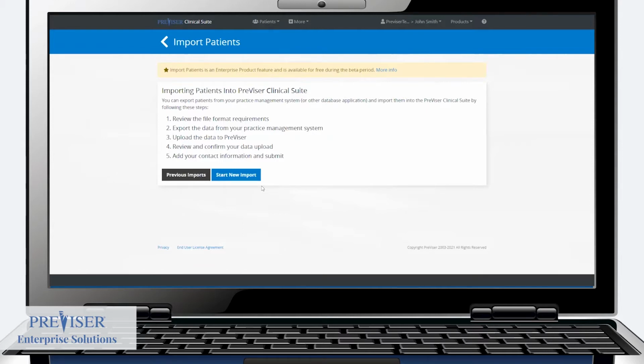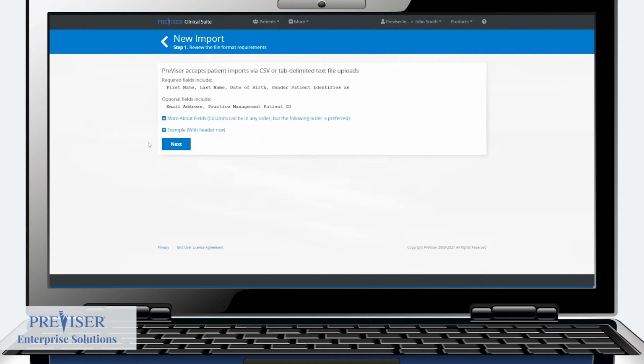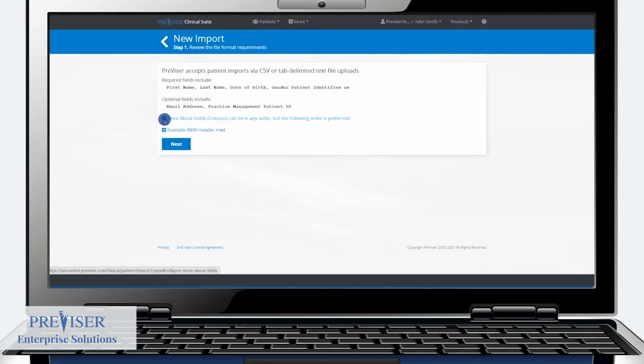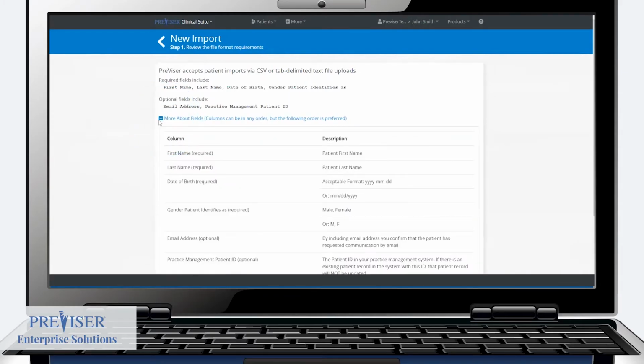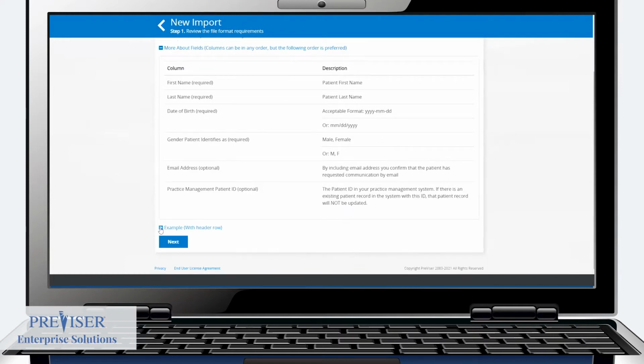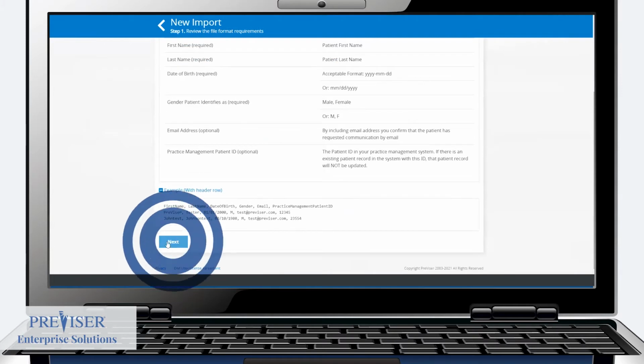Overview the instructions on your screen and select Start New Import. Review the guidelines on the screen. The required fields include first name, last name, date of birth, and gender. Optional fields include patient email and practice management ID. You can click the expanded menus to learn more about each field. Once all desired fields are identified, select Next.